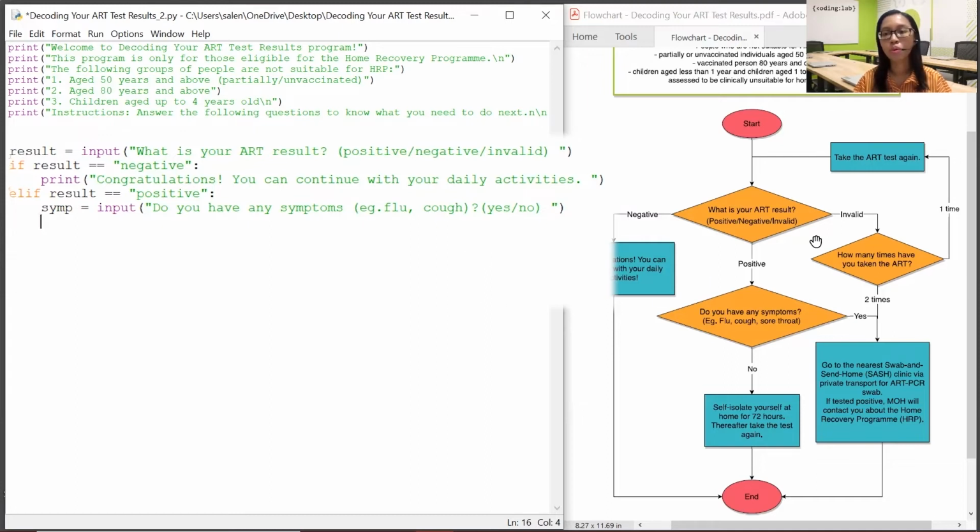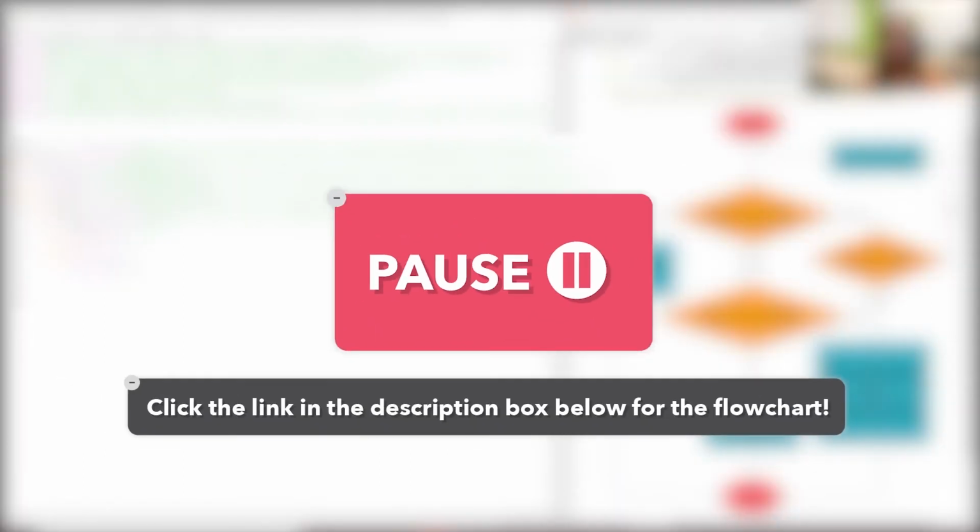If there's symptom, what will happen? If not, which is under else, what will happen? Let's see if you can fill up what the user needs to do when there's symptoms. So if sim double equals to yes, then what kind of message do you want to print? Then if no symptoms, which is under else, what is the message that you want to let the user know? So you may refer to the flowchart to help you. So please pause the video over here to try it out by yourself.